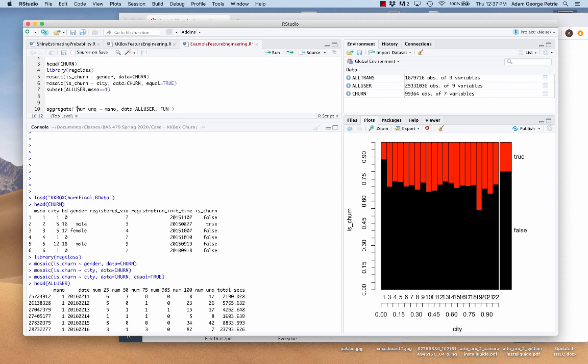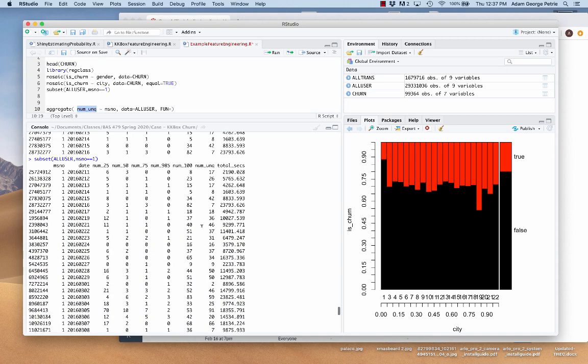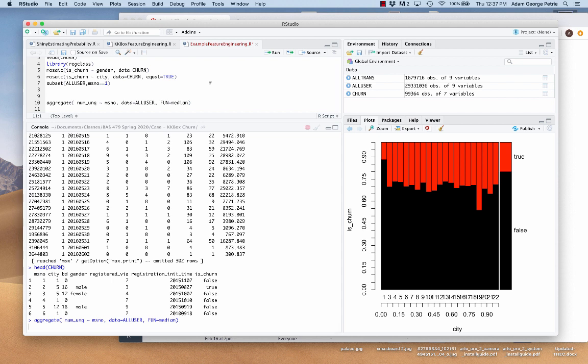What do I want to do with the values I see in the num unique column for each one of these users? In this case, maybe I want to look at the median. So I can say fun equals median here. And if I print that out to the screen, I'll get a huge old table of each subscriber and the median number of unique songs that they've had through all the days of their listening history.